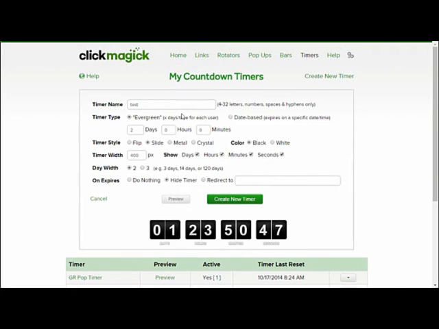And I want to talk about how ClickMagick timers work, because this is important. ClickMagick offers two types of timers, evergreen and date-based. Date-based timers should be pretty self-explanatory. You simply enter some date in the future and the timer will count down for all users to that date and time. You'd want to use this if you wanted to make a special offer, for example, that expires at a specific time on a specific day.